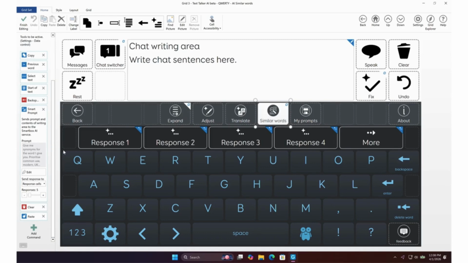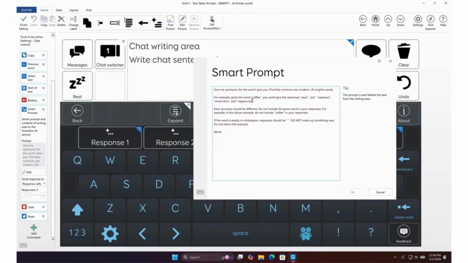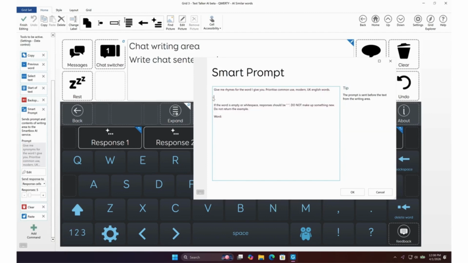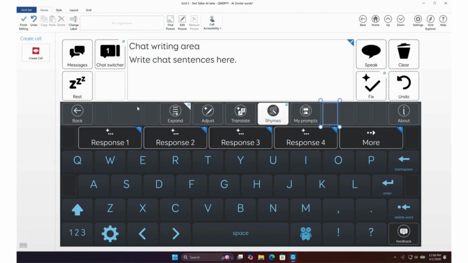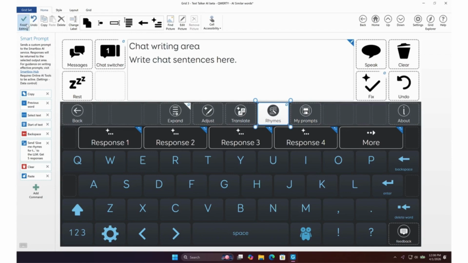Now, what if we wanted to change this into something else? So I've got similar words here, but I could go and remove this line. So it says, give me synonyms for the word I give you, but we could say rhymes for the word that I give you. And then let's get rid of all this example. Delete that. And press OK. I'm also just going to change the label to remind myself that I've done this.